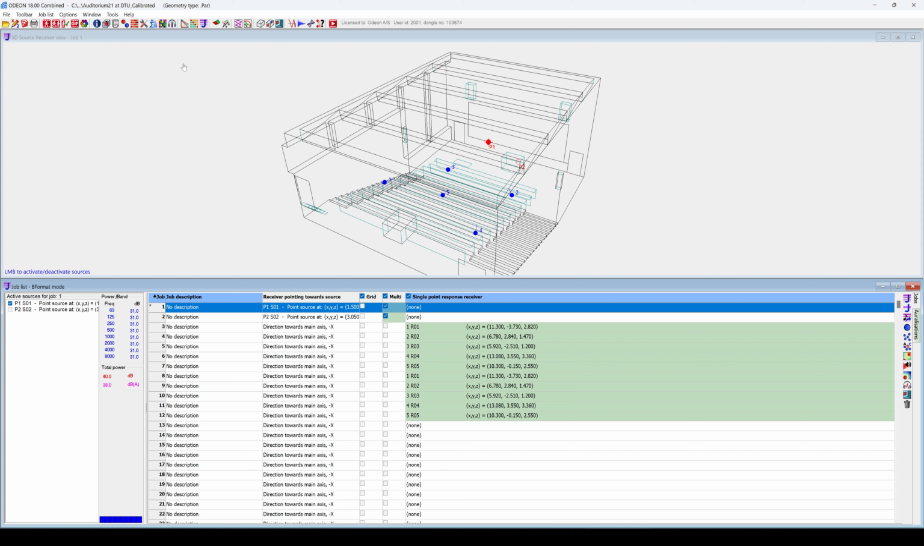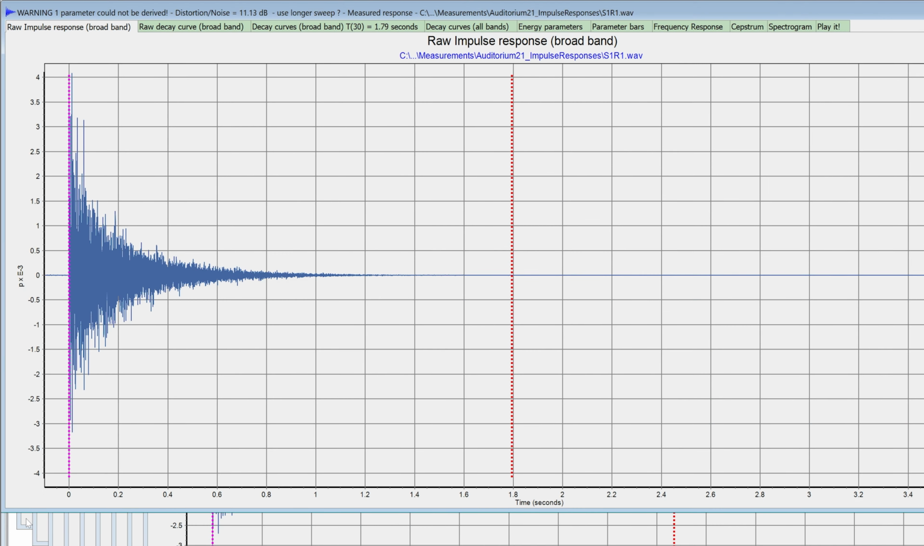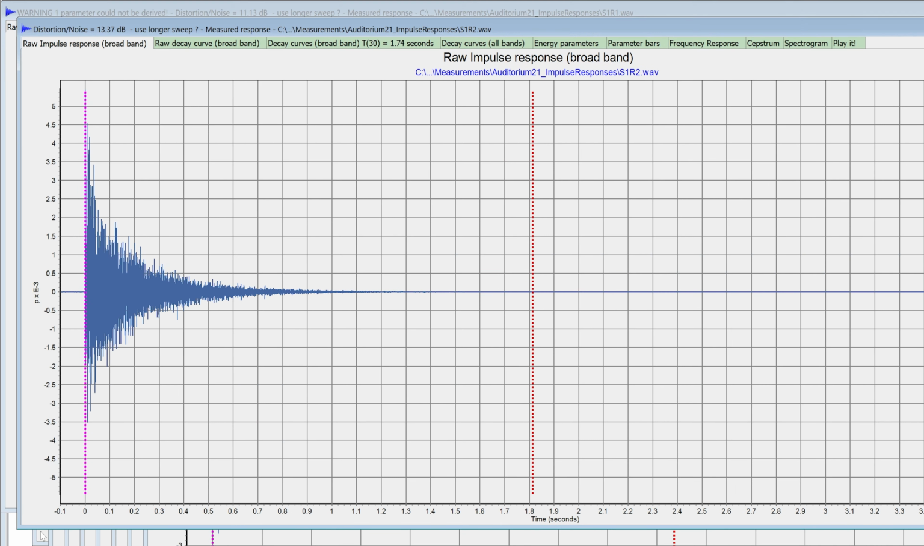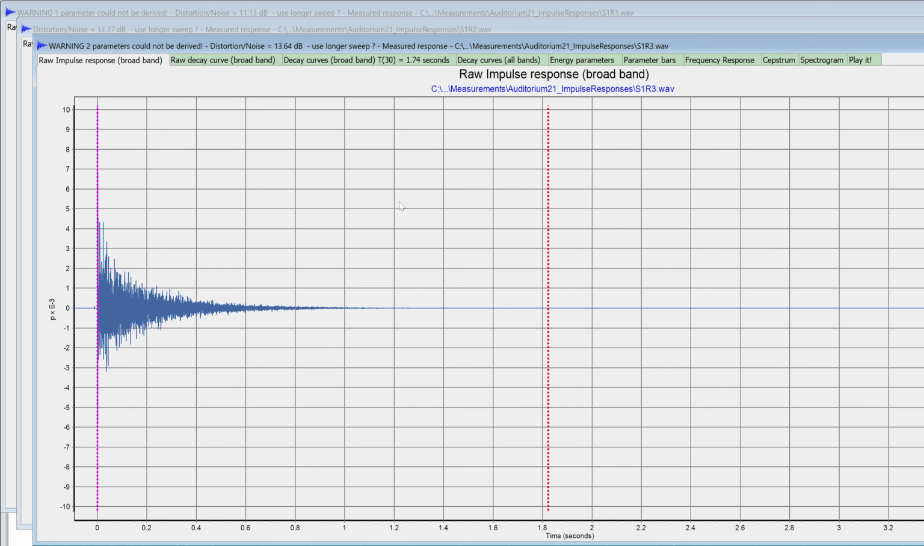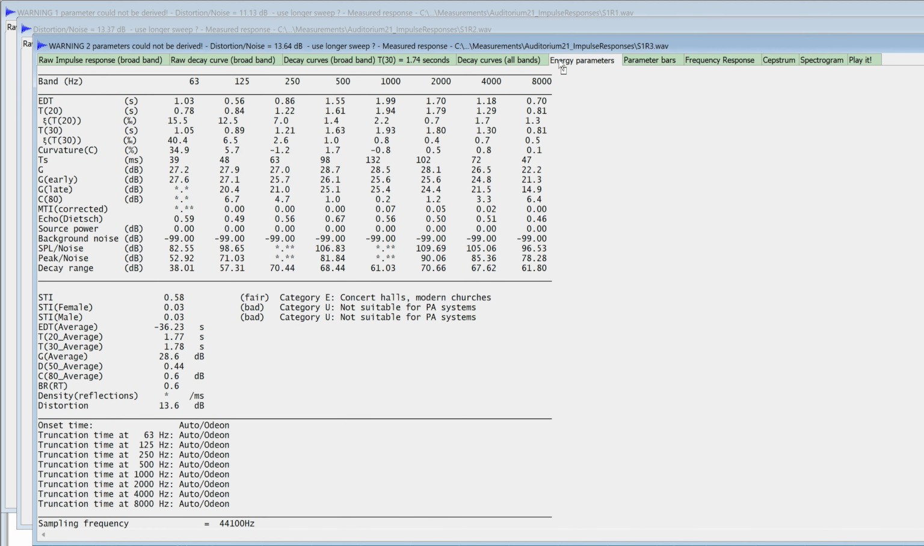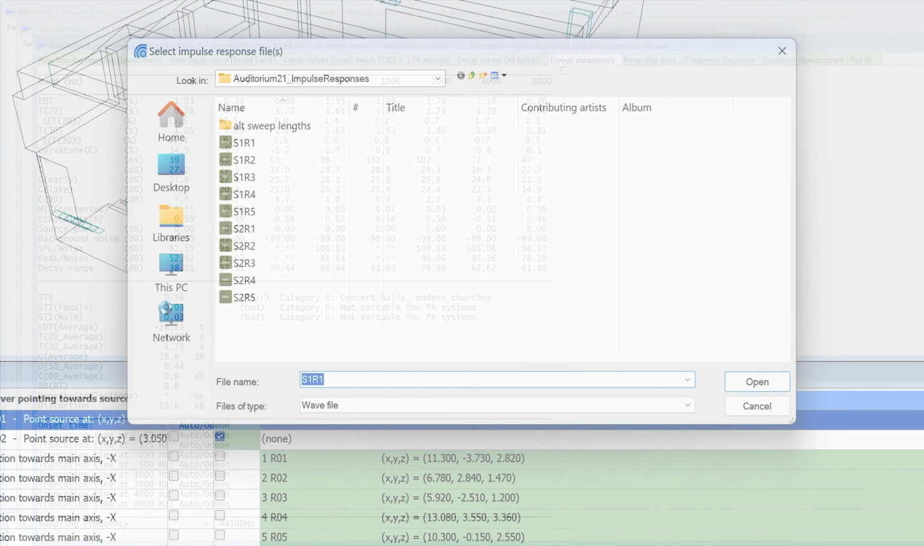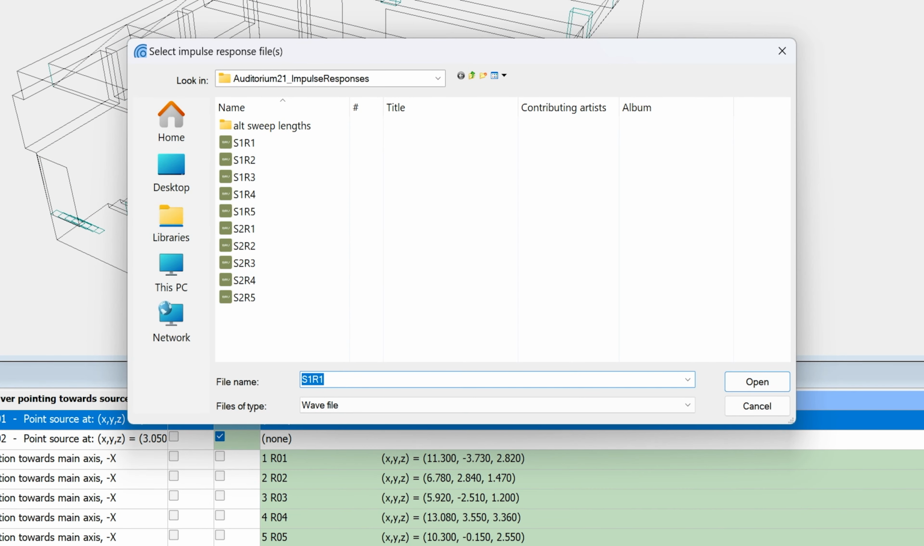Before you actually add the data, we would recommend you to load all your impulse responses and inspect them to make sure there aren't any issues, such as bad onset times or parameters that were not derived. You can load multiple impulse responses at once by selecting them all in the Load Impulse Response window.